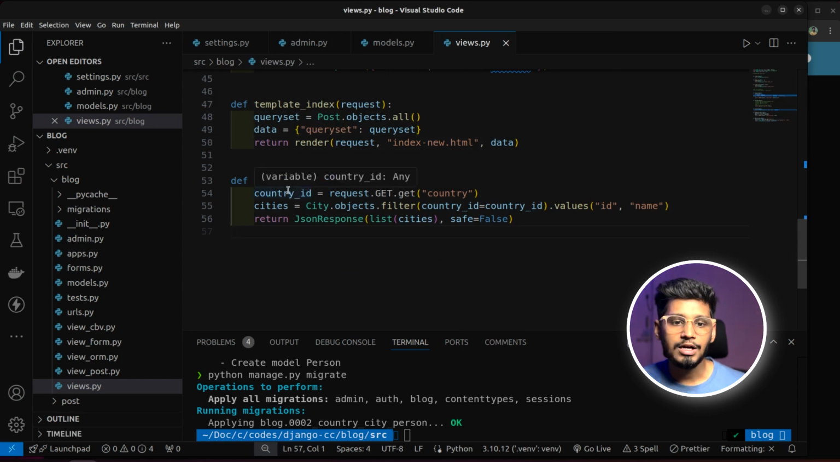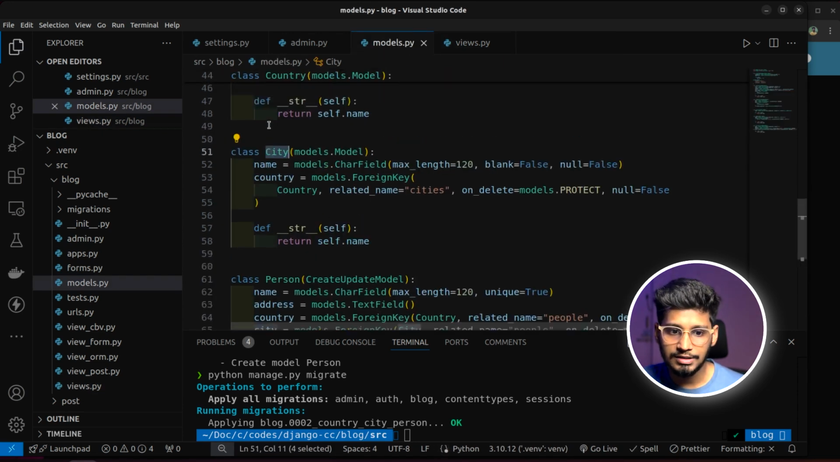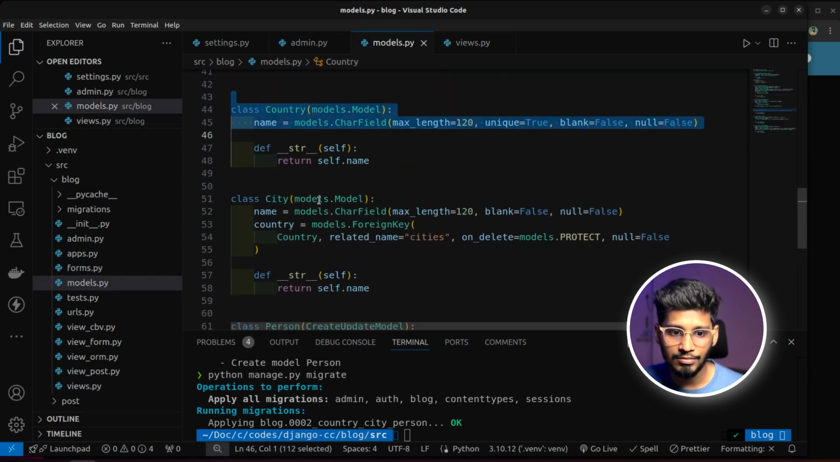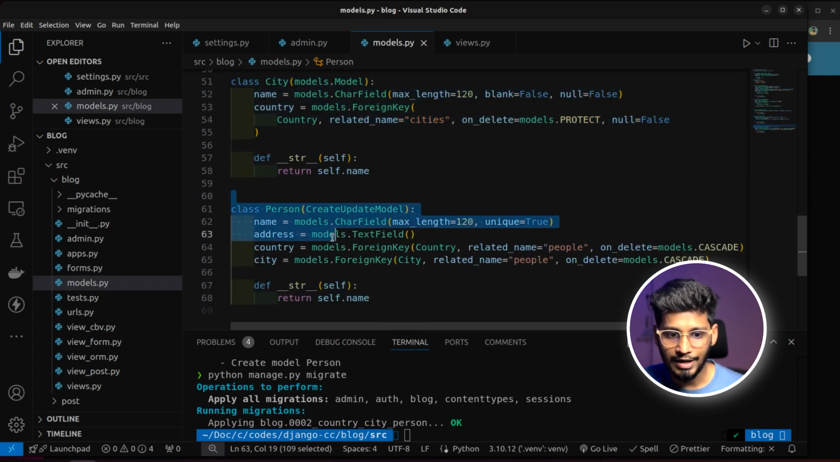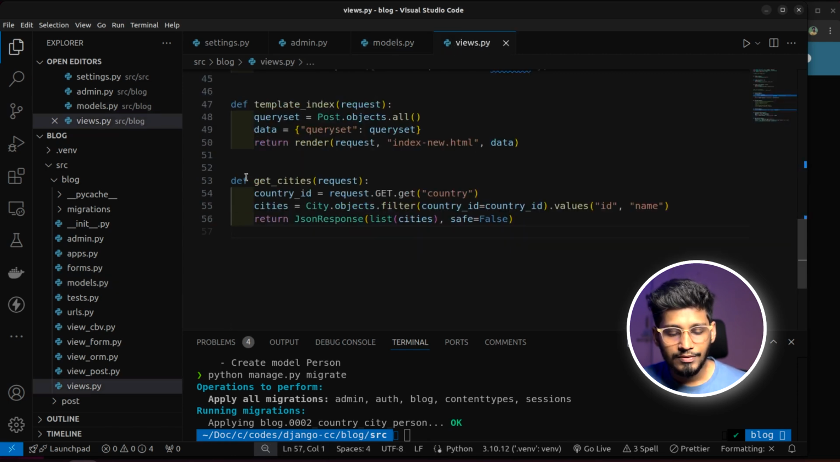Done. So what I have done is, first of all, I have created these three models: country with name, city with name and country as foreign key field, then person with name, address, city and country. In the views, we have created a new function called get cities, where it takes in the country from the request body or request query param, and it filters all the cities with that particular country ID, and it selects the ID and name, and then it returns the JSON response.